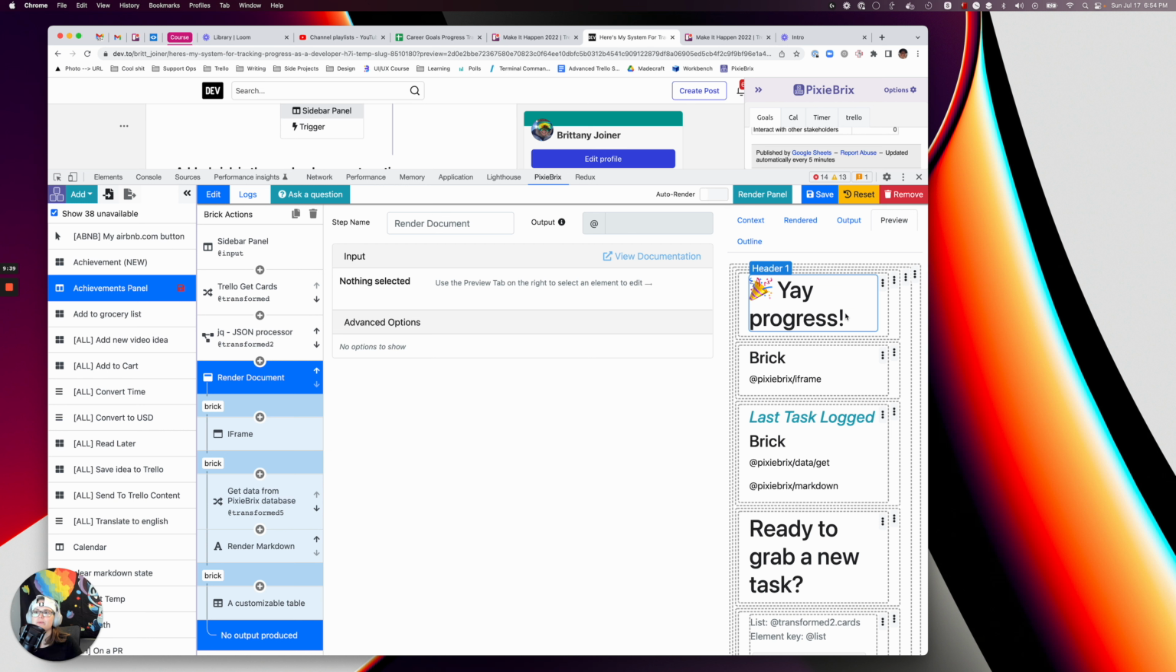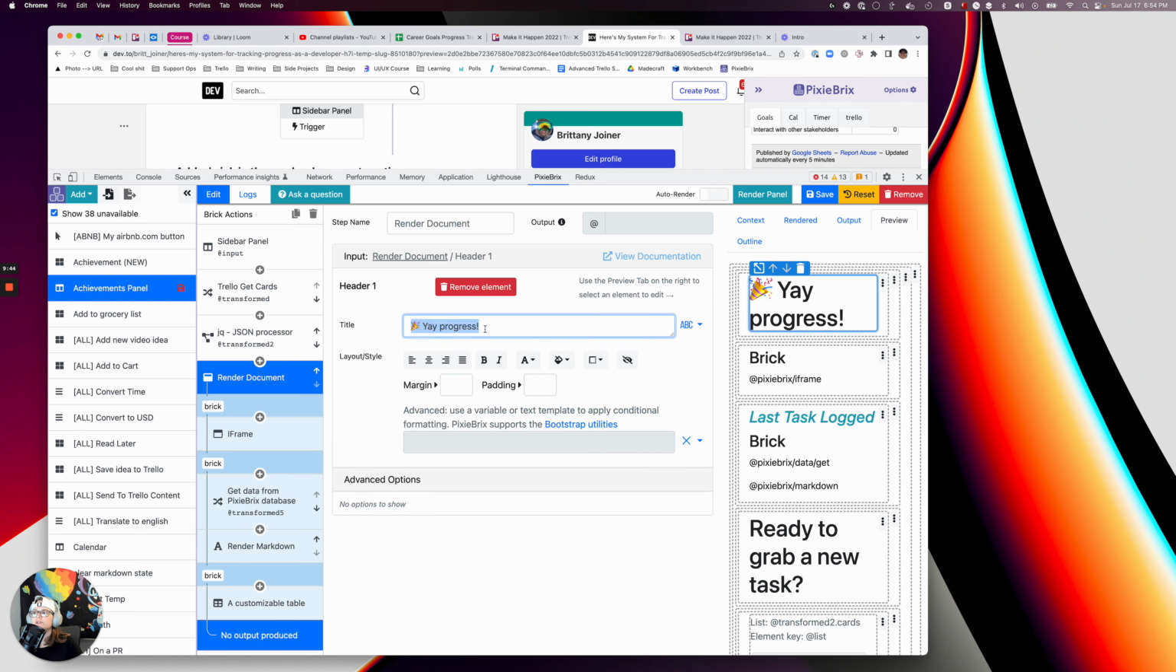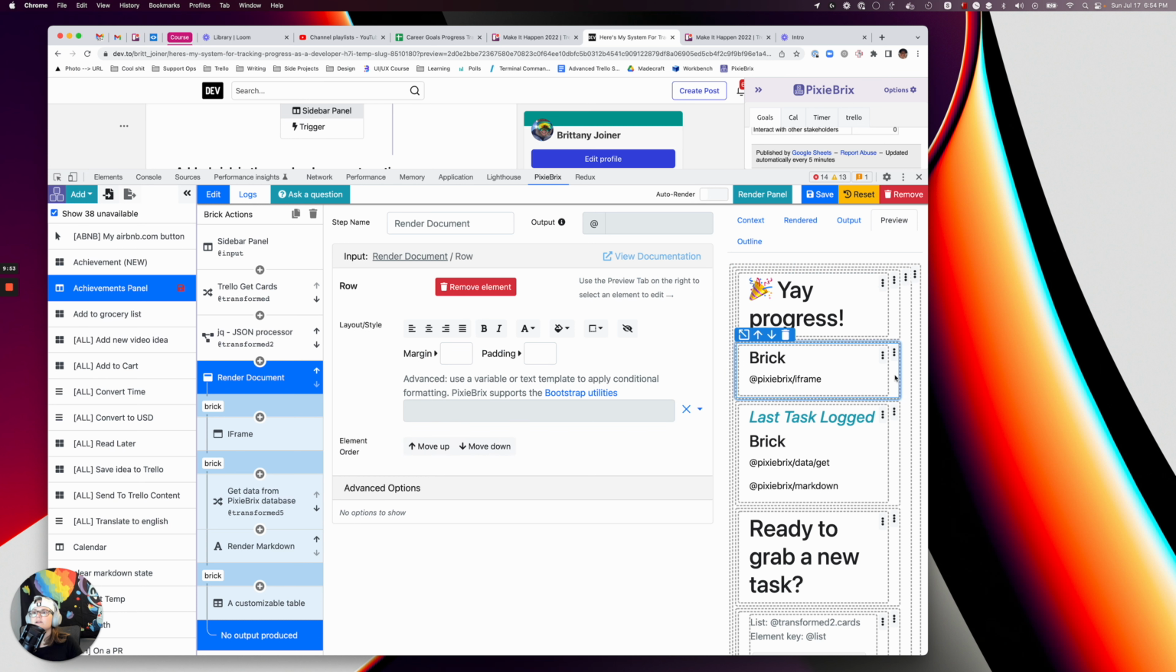So I added a row and it came with a column, and then I added a header within it, and I literally just called it Yay Progress. And then I added another row because I wanted to style that Google Sheets to show in there. So I added another row, and then within the column, I clicked these 3 dots and I selected brick. And when I did that, it spit up something over here that said brick. And what that basically means is I want you to render something that is kind of a computed thing. Like, it's not a simple text element.